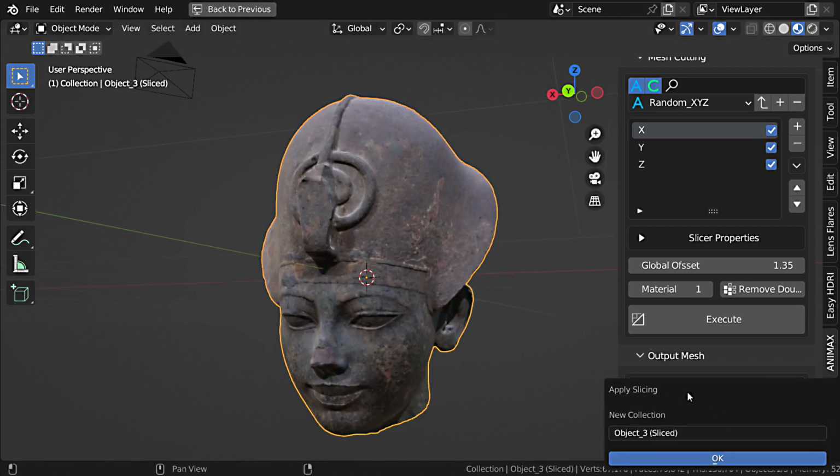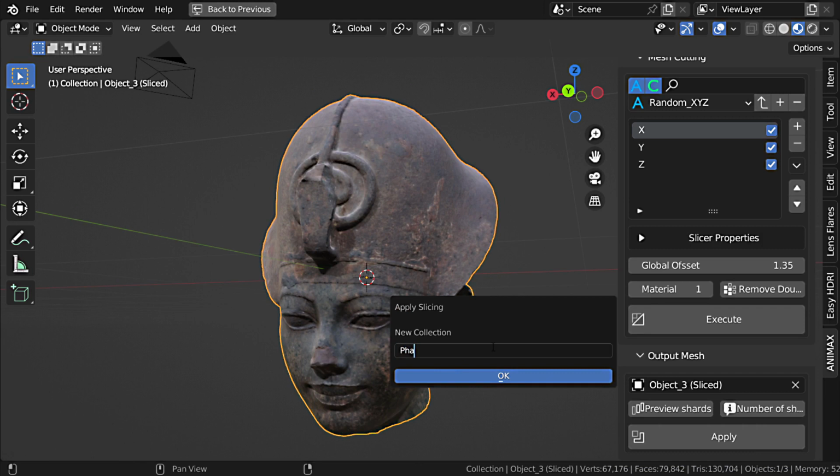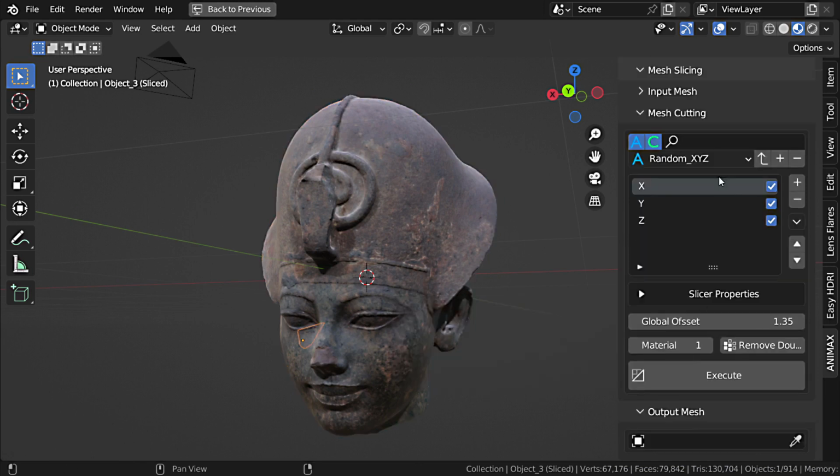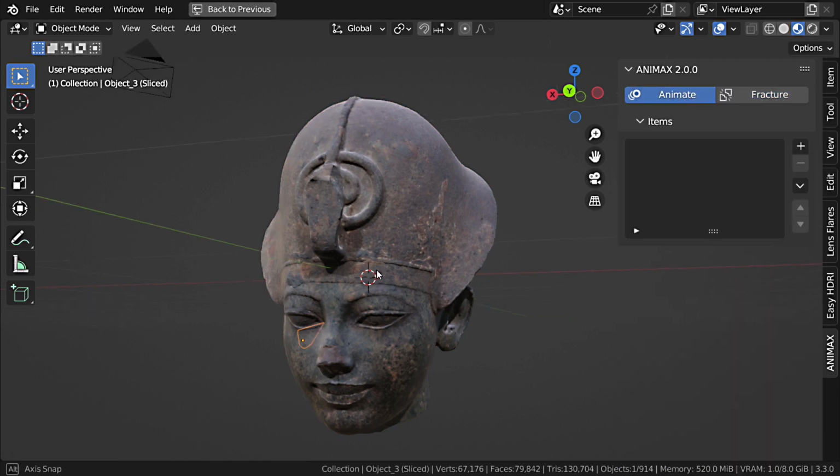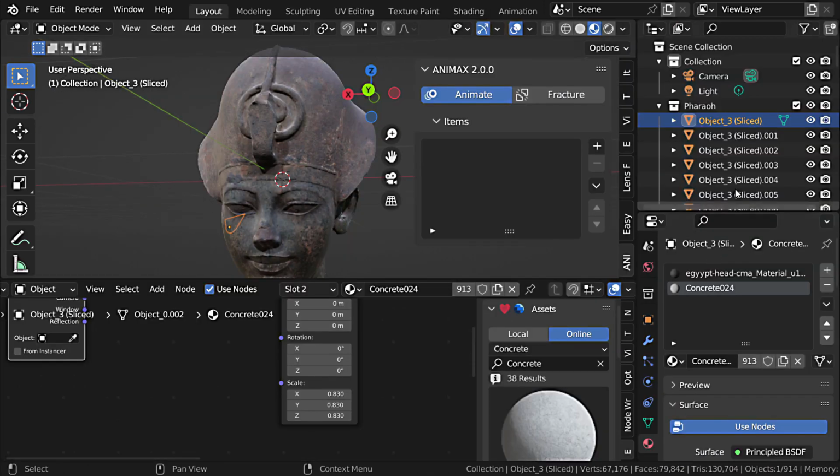Now I will apply the fracturing result. I will give the new collection a name, then press OK. Now all the shards are converted to individual objects inside a new collection, ready to be animated.